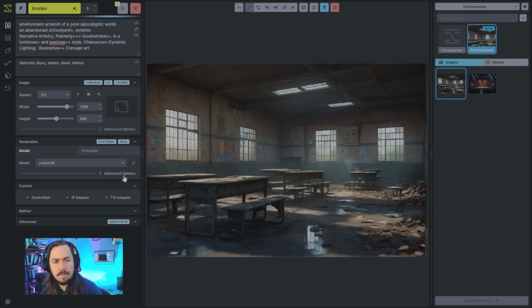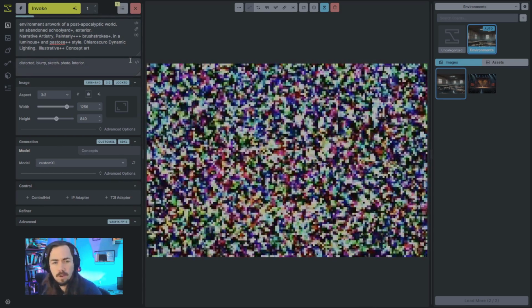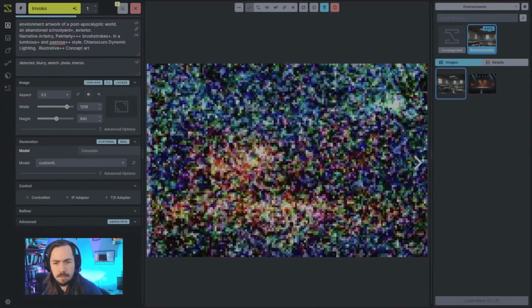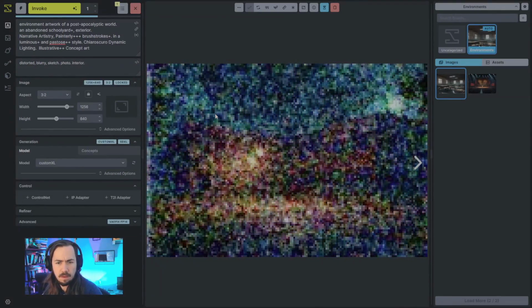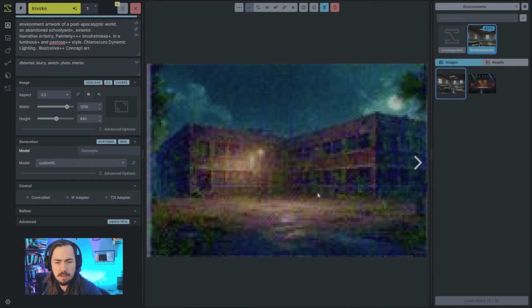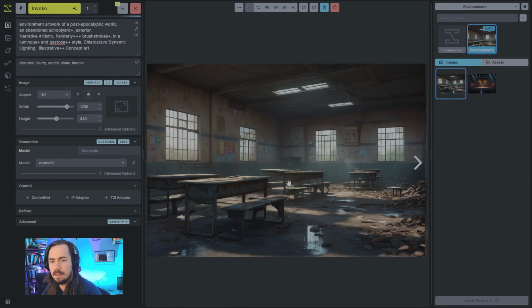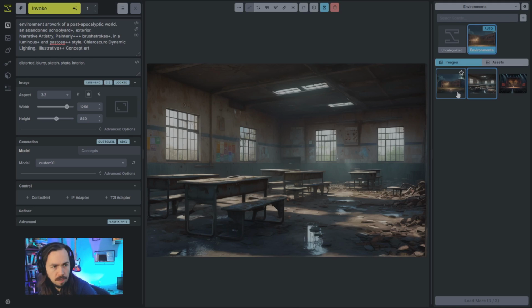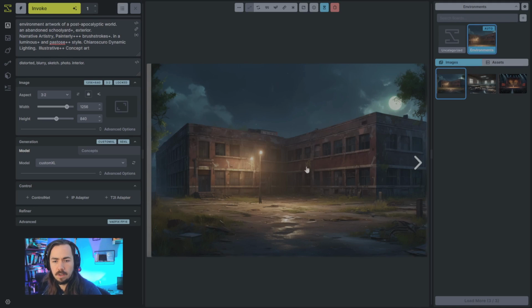So we'll try that again. I may switch my scheduler around just a little bit to make this more efficient. But it seems to be going fine. So we've got this dynamic image here of the outside of the schoolyard. We do have this dark look to it. It's pulling in a lot of the shadows and the darkness. I think that's probably because of this term chiaroscuro.